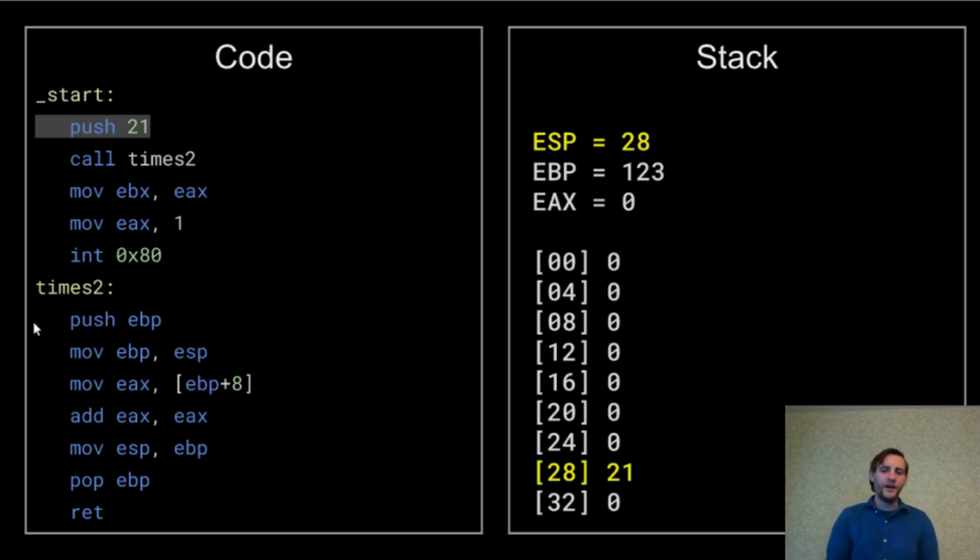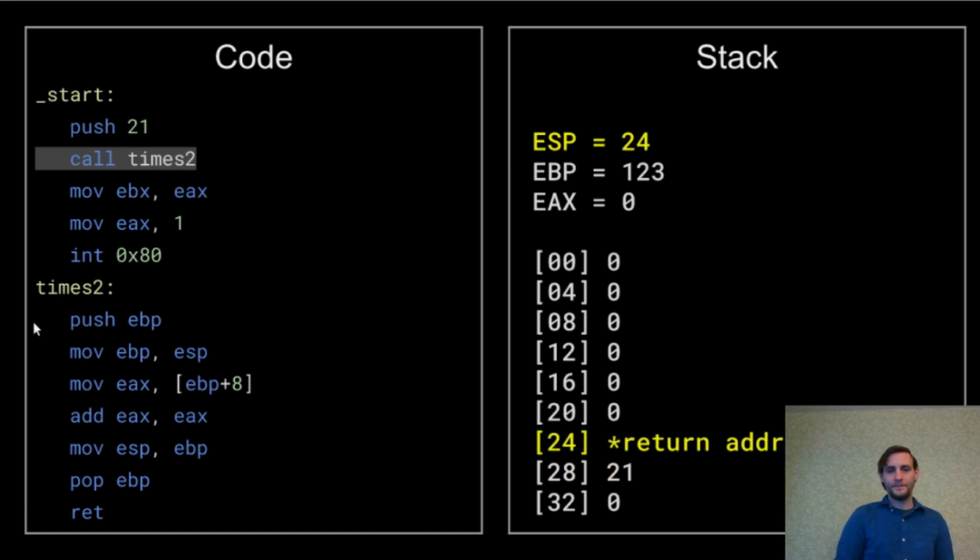This will be the argument we're passing to the function. That's right, arguments in x86 get passed on the stack. Next is this call times 2 instruction, which pushes a return address to the stack and then jumps to the code at the times 2 label.